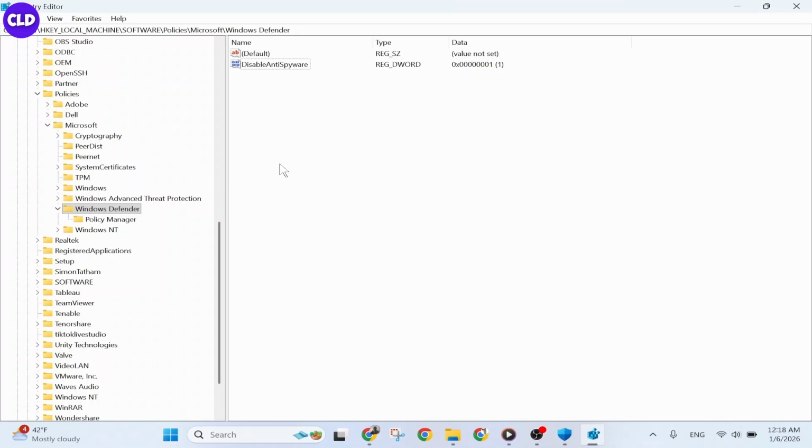Step 7. Restart your system. Close Registry Editor completely. Restart your computer to apply the registry changes. After the restart, Windows Defender will remain permanently disabled.